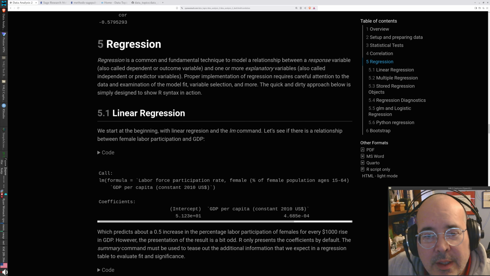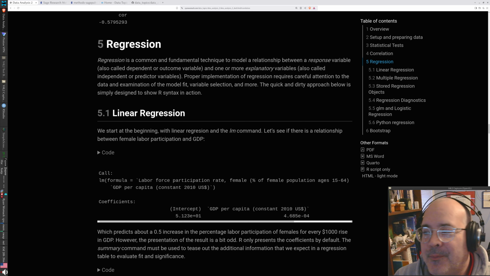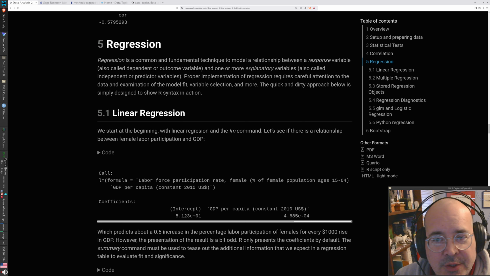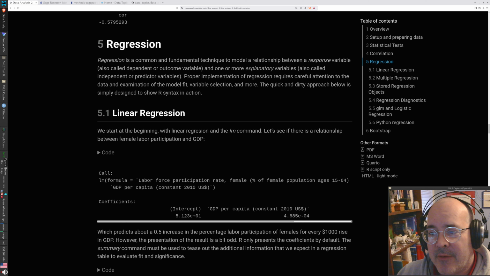All right, now we're entering into part 5 of Data Analysis 2, Regression, and this will be a little bit of a longer section. Regression is a common and fundamental technique to model a relationship between my preferred terminology of a response variable and one or more explanatory variables, right? So this makes it clear that response is what we're interested in. That's the thing that's reacting, and we have other variables that come in to explain the response.